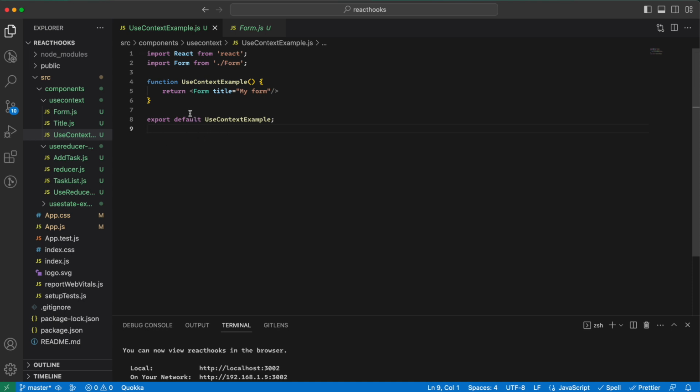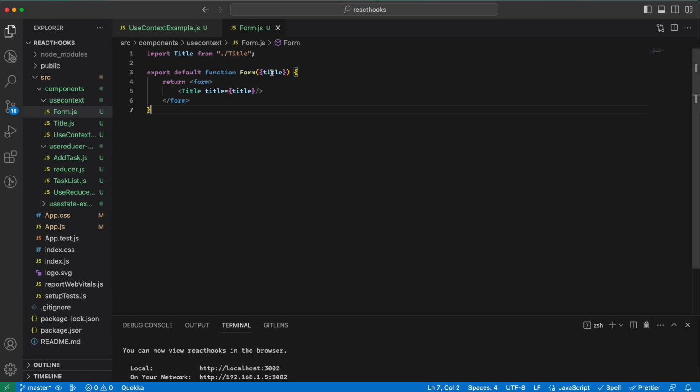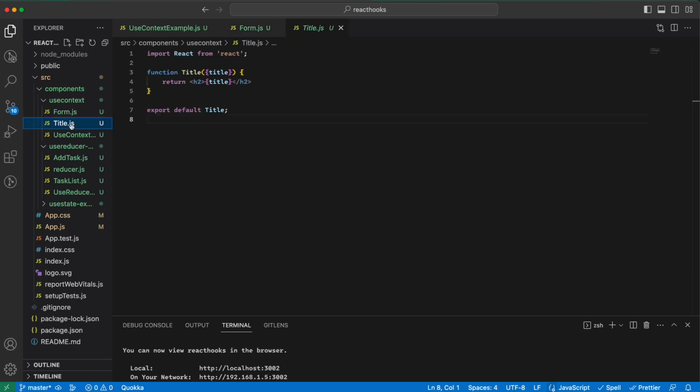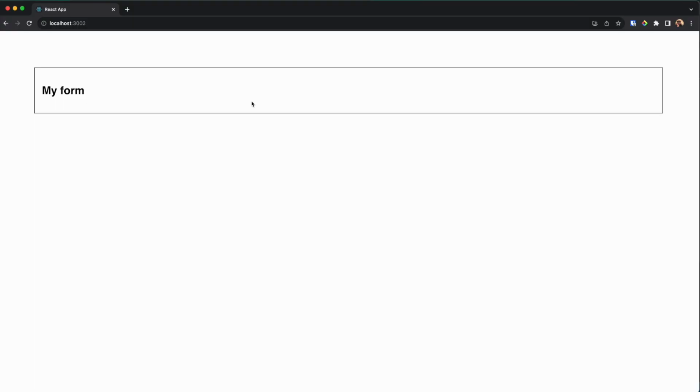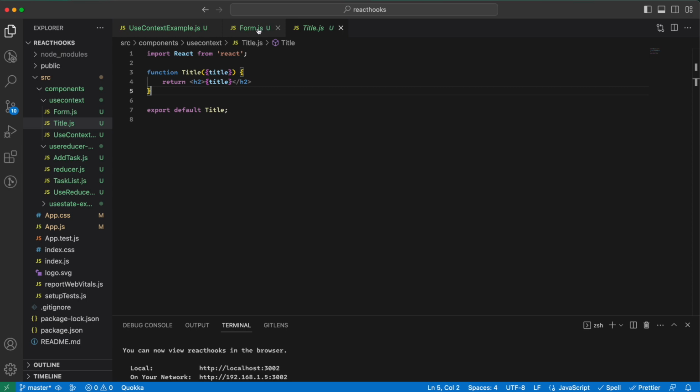So here I have a very simple component called useContext example. It just renders another component that is called form, and it passes along a prop called title. In the form here, we get the title that was passed from here down to here, and in the title component we just grab that title and show it here. So if we go, it would be something like this. Pretty simple. Now this form doesn't need to know about the title, only this should provide it and this should consume it, so to say.